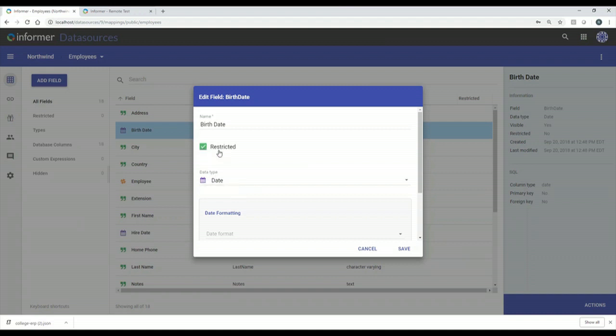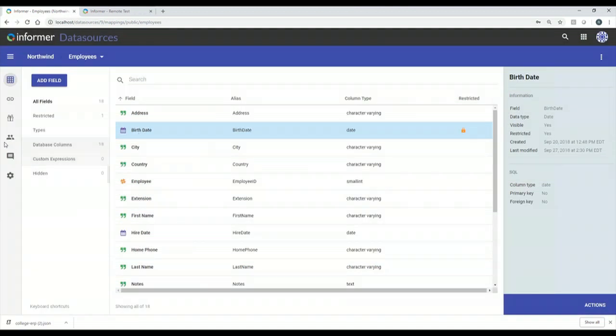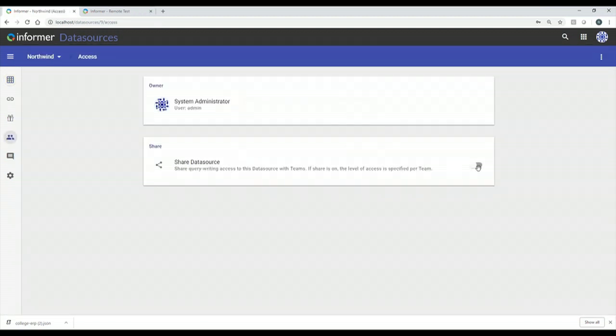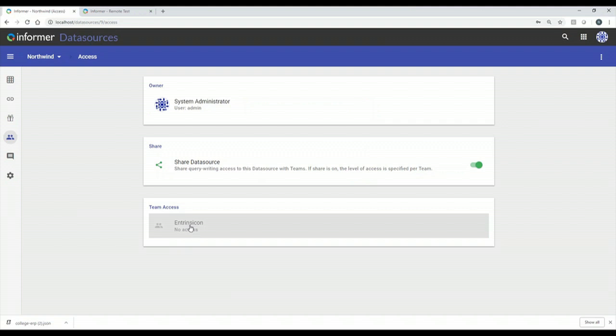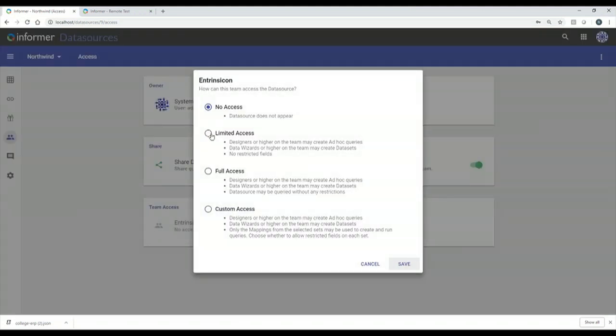You can also come in here and change the data type. If you do a restricted, basically we can restrict the fields inside of here, and if I hit save, now if you share this data source out to a team, so if I click on access and I say share data source, and I say for the Intrinsic team, I only want them to have limited access to this data source, which means that anybody that's going to create ad hoc queries or data sets, then they won't have access to any of the restricted fields. It's only from the data source to creating data sets or queries.